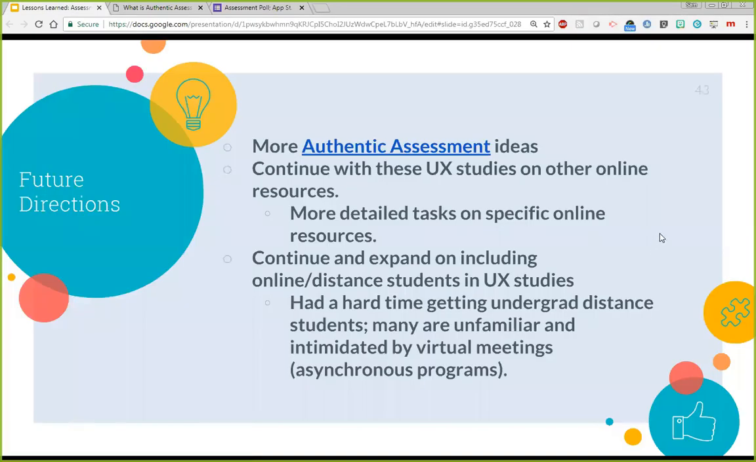We want to continue with these UX studies and other online resources. We want to do more of these, but more focused on one online resource. For this first one, we did a lot of different things. So maybe we'll focus on our library tutorials or things like that. And I talked about this, but I want to work on getting more undergrad distance students to participate and get them past feeling intimidated by our virtual meeting tool, so that we could have more of these one-on-one conversations for me to learn from them in terms of our assessments.